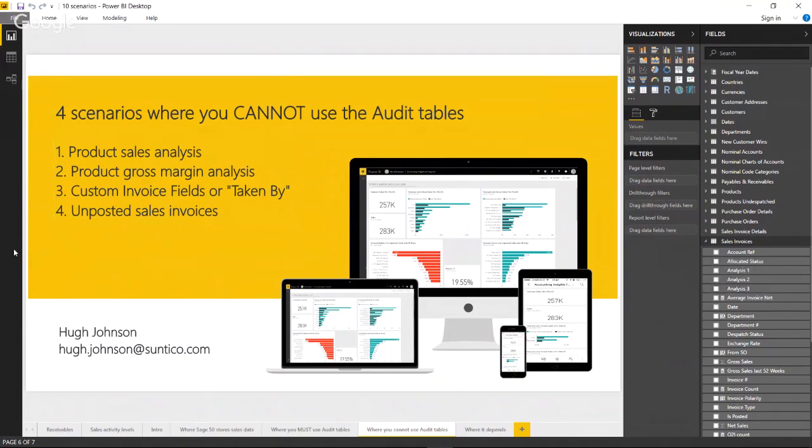And finally, a slightly more obscure scenario where you cannot use the audit tables is if for whatever reason you want to analyze unposted sales invoices. And this might be related to a business practice you have of forward dating but not posting invoices, or doing pro forma invoices and so on. And if for whatever reason you wanted to analyze unposted sales invoices, then again, by definition, you cannot use the audit tables, because the audit tables will only include posted sales invoices.